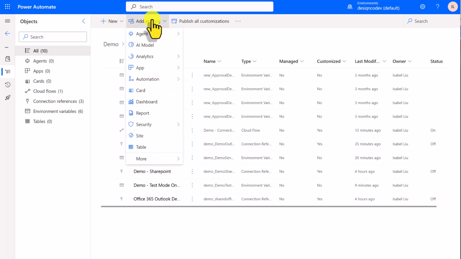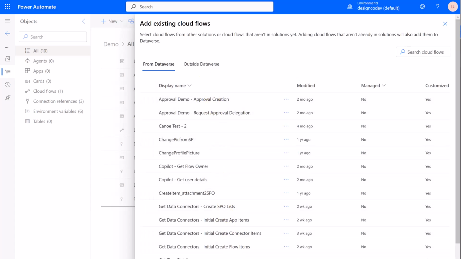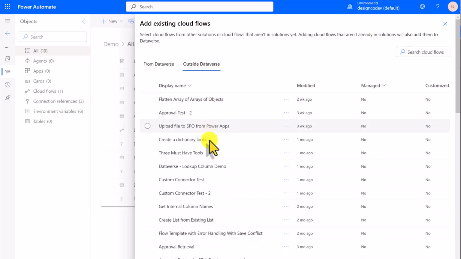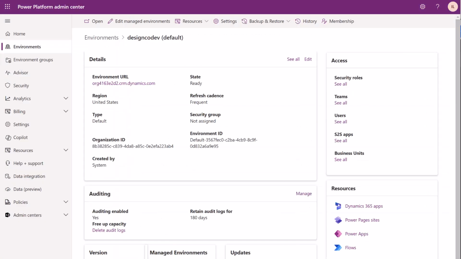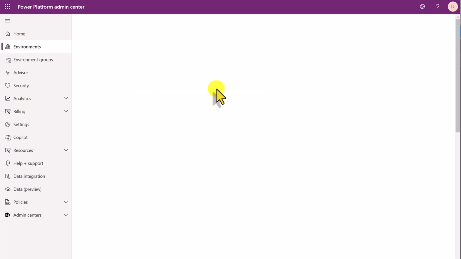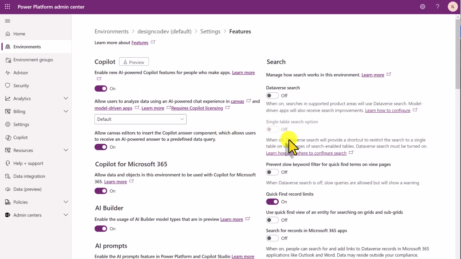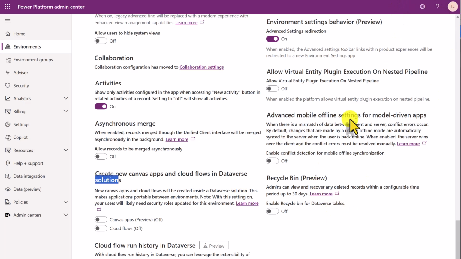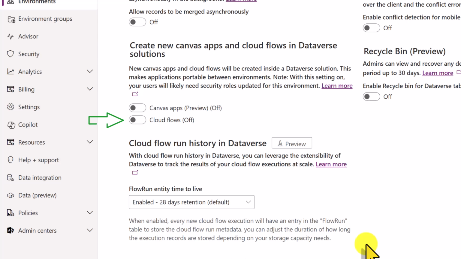In the solution, you can either create new flows or Power Apps or add existing ones. To add existing Power Automate flows, go ahead and go to add existing, automation, and cloud flows. You will see that there are two tabs, from Dataverse and outside of Dataverse. When you create a new Power Automate flow or Power App outside the solution, it doesn't automatically get stored in Dataverse until you have manually added it to a solution. Unless the create new Canvas apps and cloud flows in Dataverse solutions feature is turned on for that environment, which would default all Canvas apps and cloud flows in a solution.